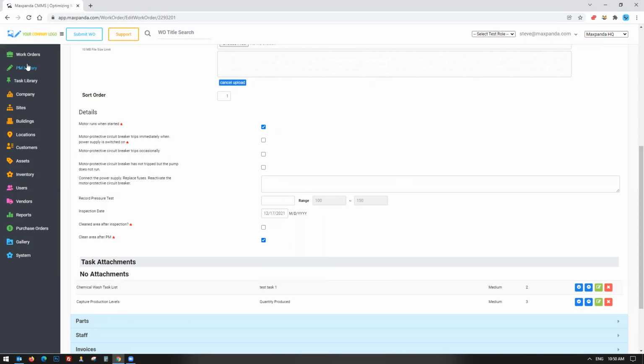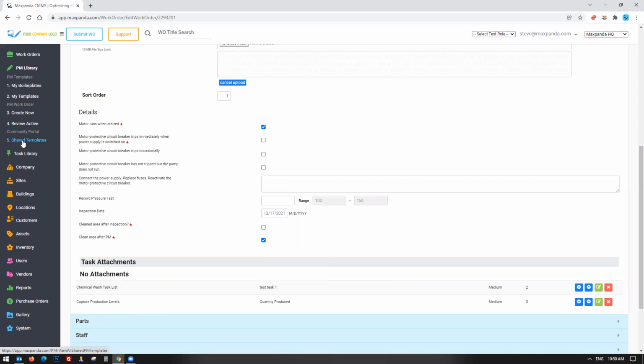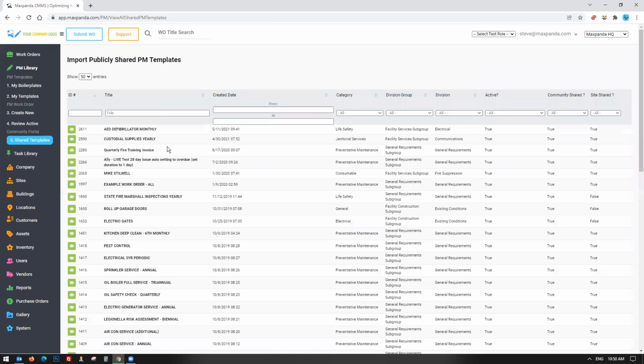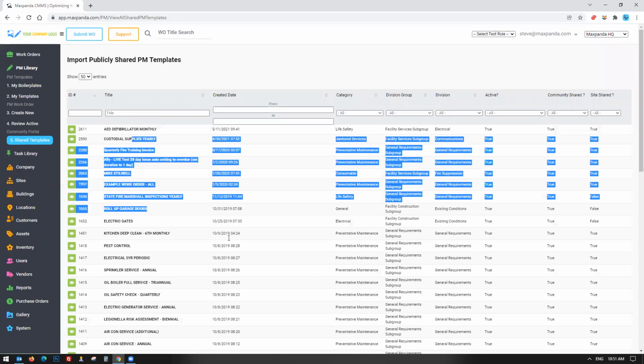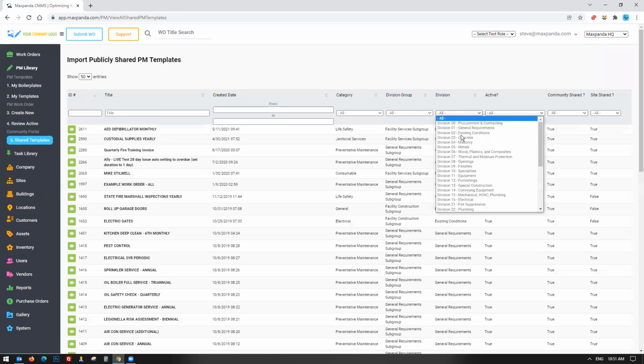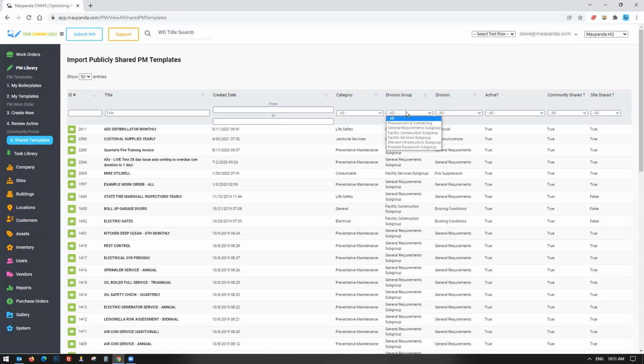Thanks. Perfect. So we do have a shared template library for PMs. I mentioned you can share your PM templates site-wide or to our community. So we break it up by division, division groups, et cetera. You're more than welcome to grab any one of these, like an oil boiler, full service, and simply attach it to your PM templates there.